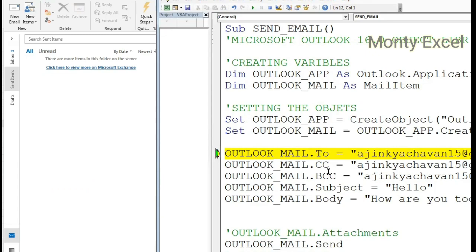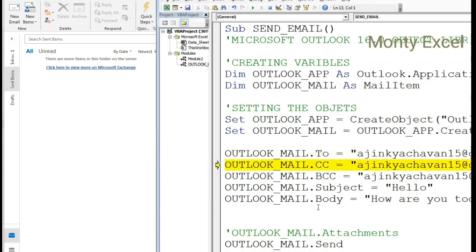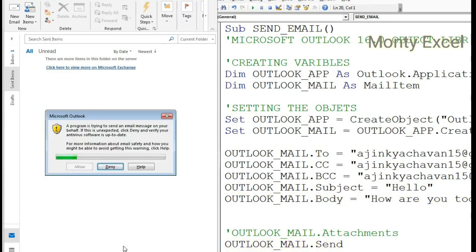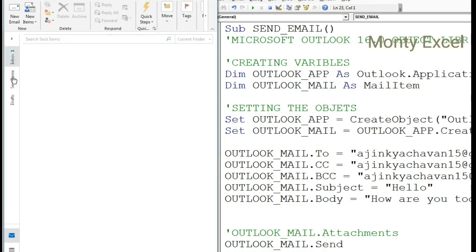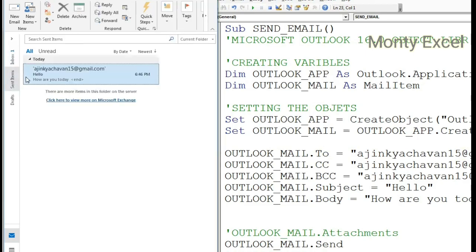This is an Outlook issue. Now Outlook is creating the CC, it is creating BCC, it is creating subject, it is creating the body, it is sending the email. Now, once it is sending for the first time, it is trying to configure, but next time you'll not see this. That's it. Once you send, you'll be seeing it in the sent mailbox. Okay. Now it is out of my inbox.